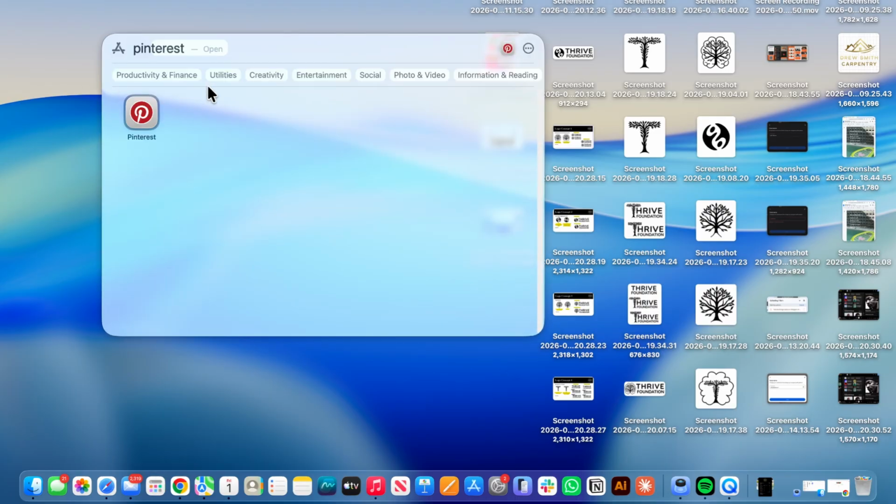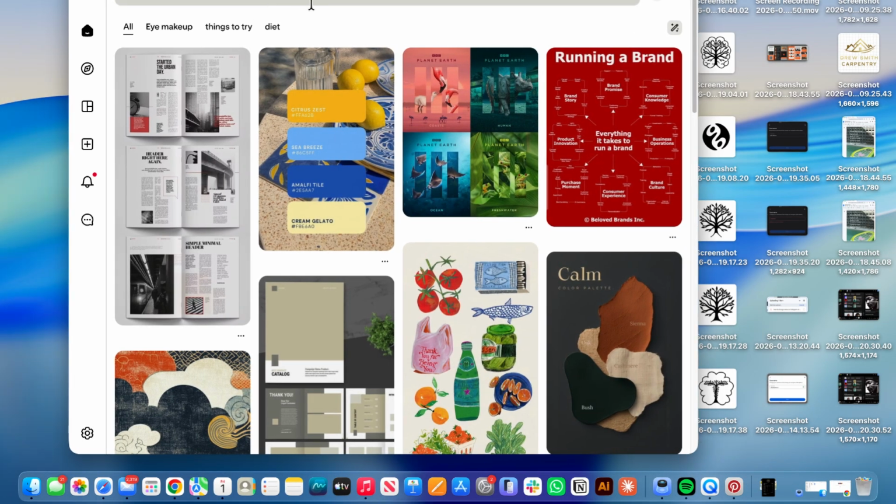You can then go and search for Pinterest, and you can open up the Pinterest app from here. And as you can see, this will open Pinterest in its own application.